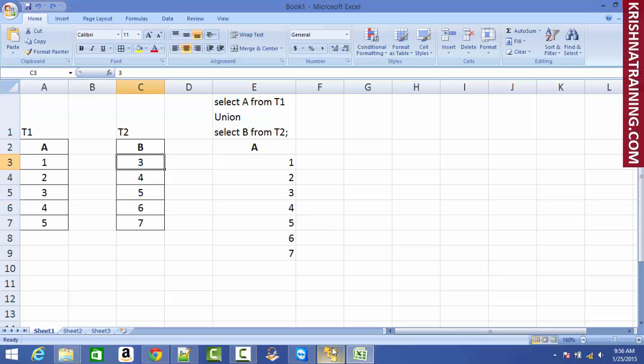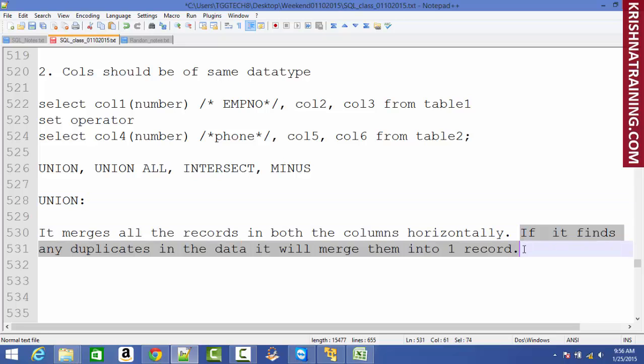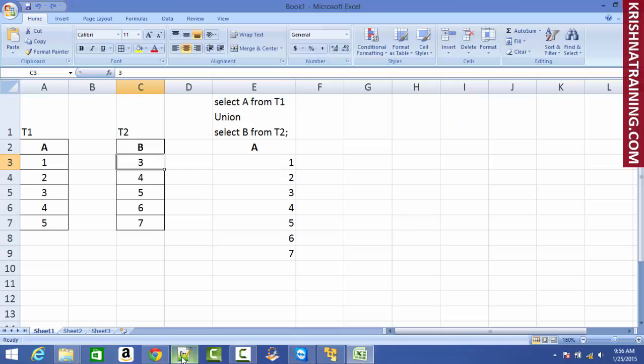When you have a 7 in... What did I write here? If it finds any duplicates in the data, it will merge them into one record. Okay. Does it by default take the name of the first column? Yes. It's only one. So this data is merged with this data.